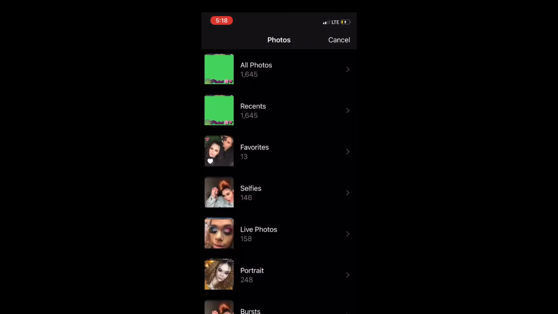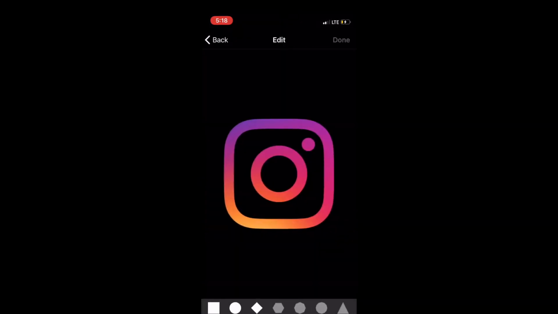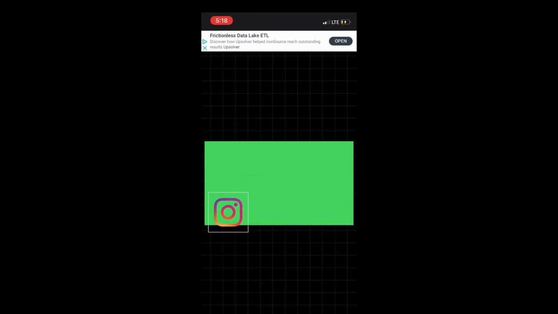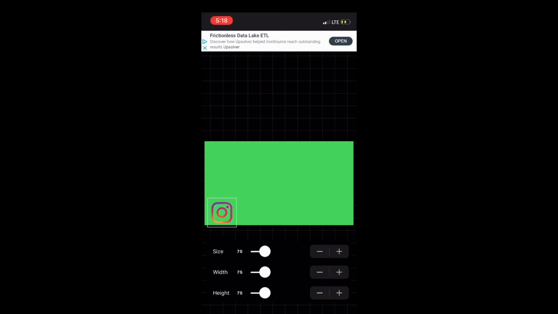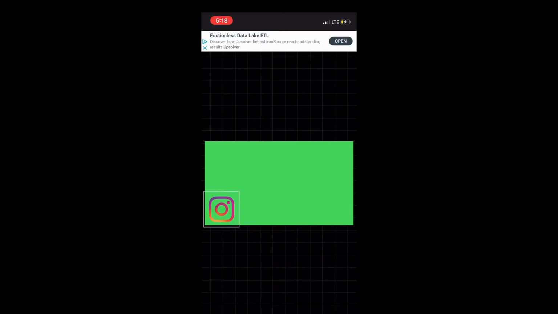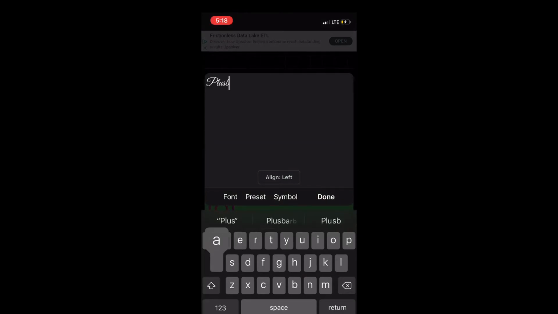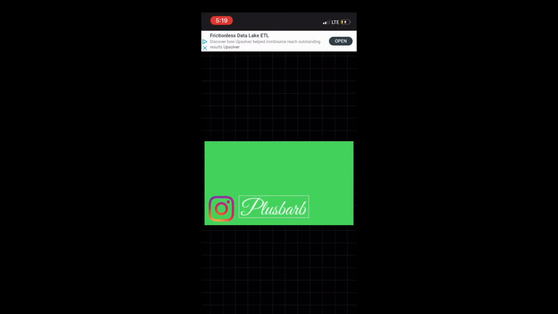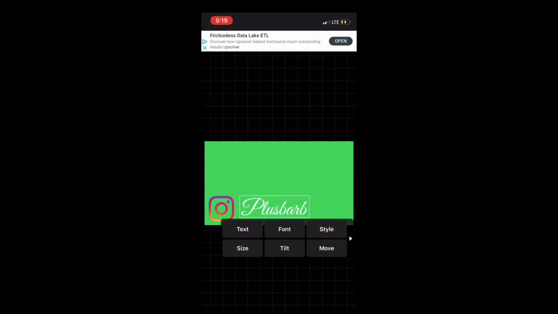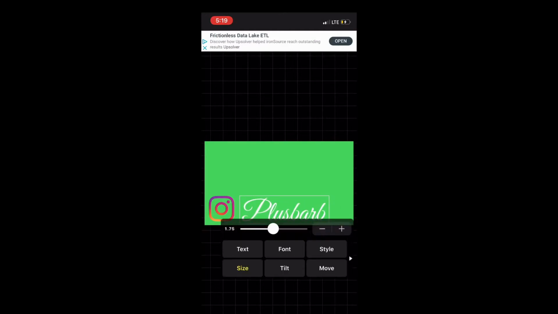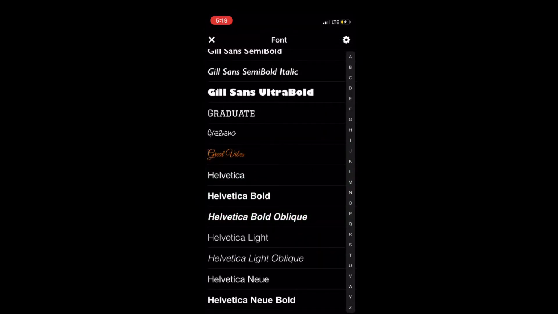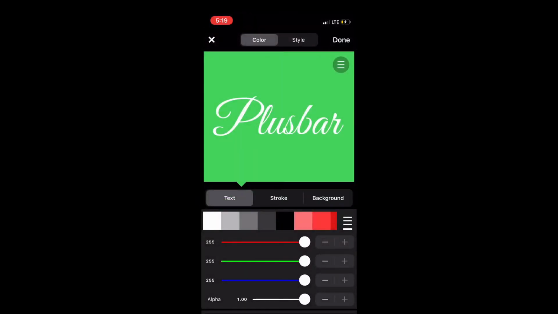Then you're going to add an image. You go on Google and type in Instagram logo transparent, and it will come out already transparent for you. You place it on there, whatever size you want. Then you're just going to type whatever you want on the screen. Change the font to however you want, the size, the color, the shadowing, all that.